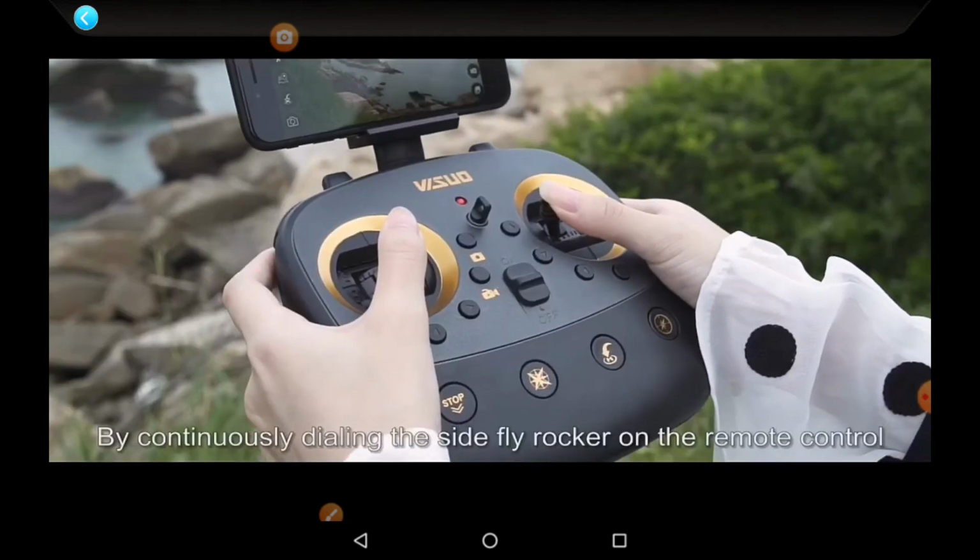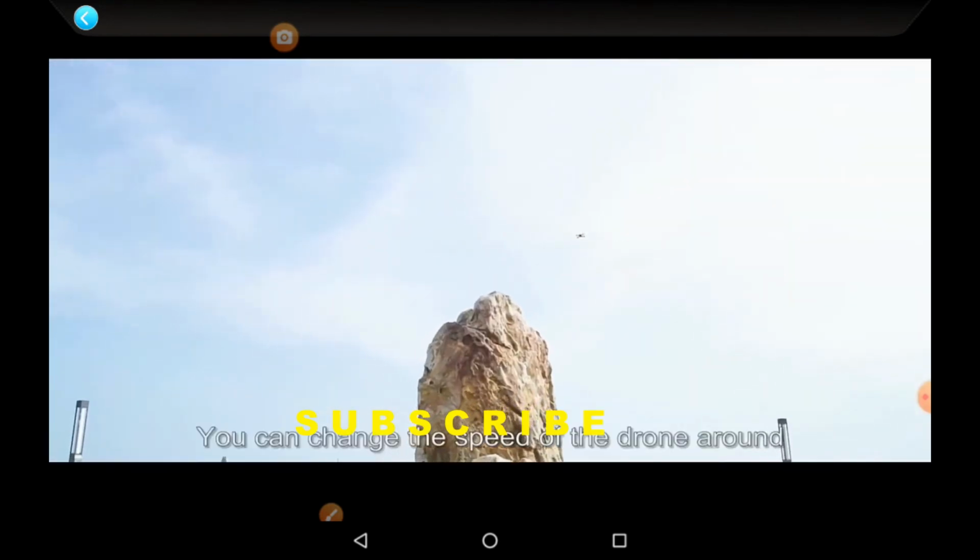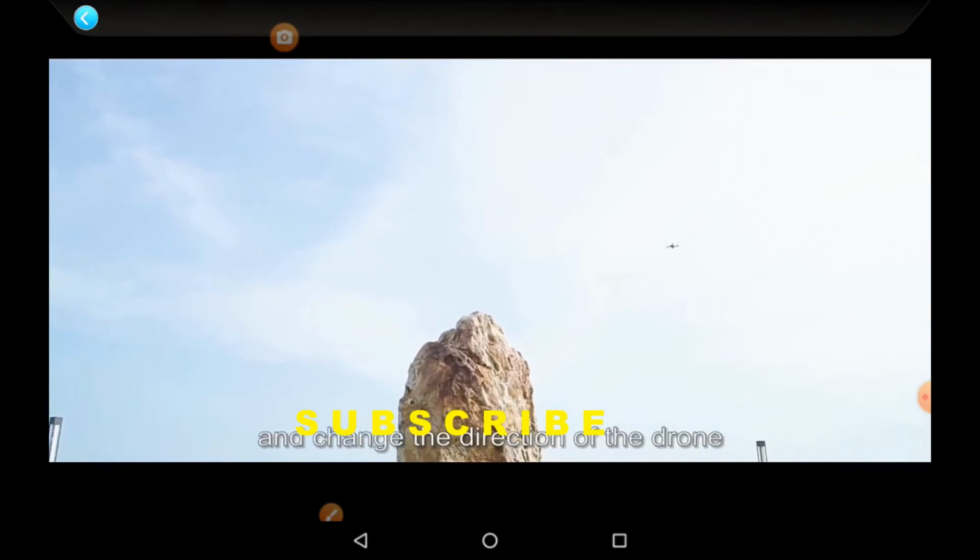By continuously dialing the side fly rocker on the remote control, you can change the speed of the drone around and change the direction of the drone.